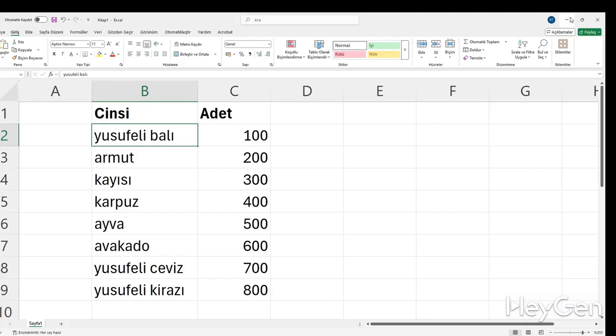As types, there are honey, walnut, cherry, apricot, quince, etc. In terms of quantity, there are 100 units of honey, 700 units of walnut, and 800 units of cherry. How can we do an automatic sum of these?